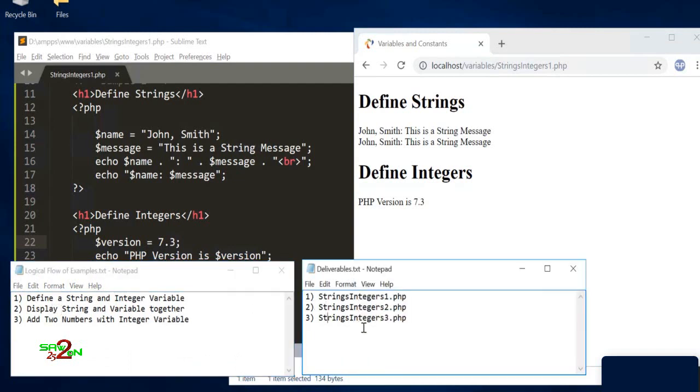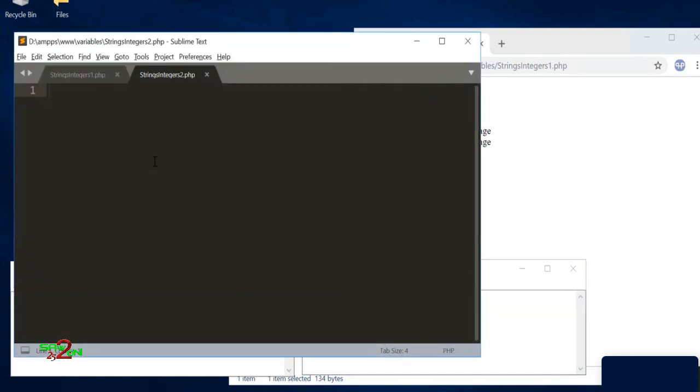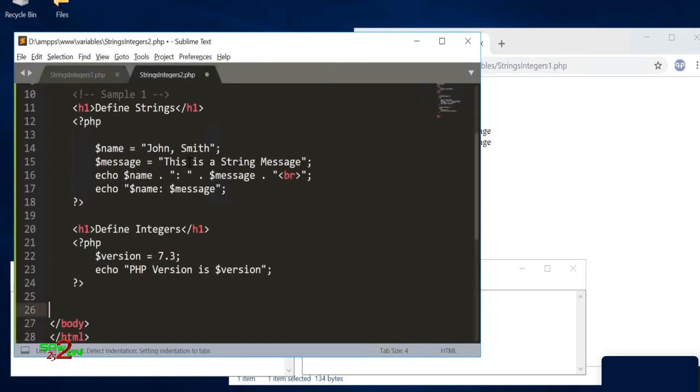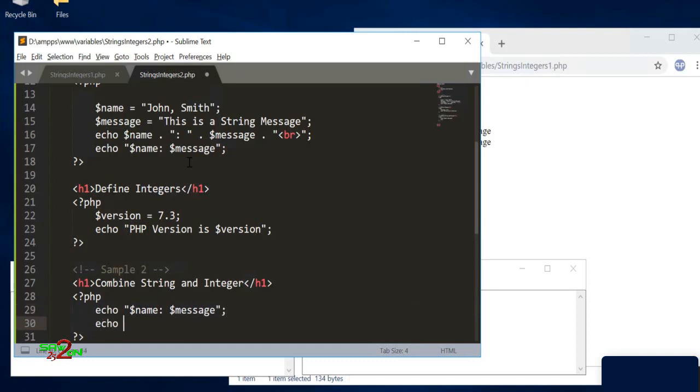The next example is displaying them together. Okay, so let's display them together. I'm going to copy paste this. Let's do a sample 2. So let's combine them, and then you'll see the power of PHP. So we have seen this $name: message. You can even say name: $name.